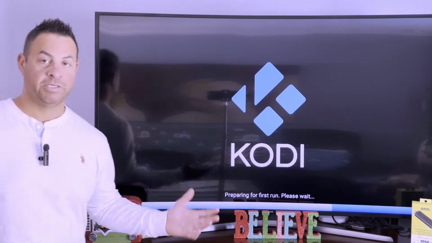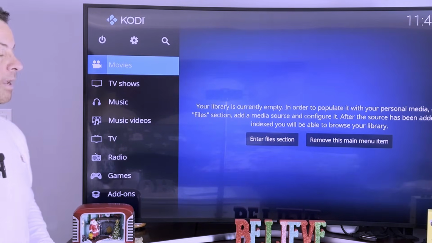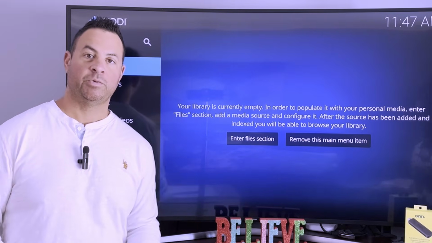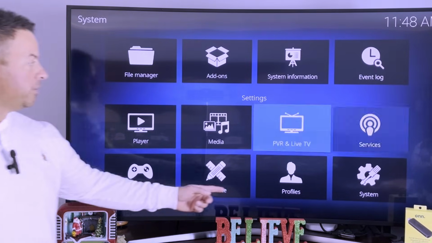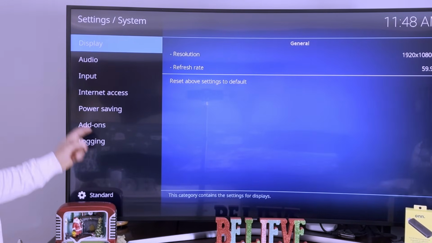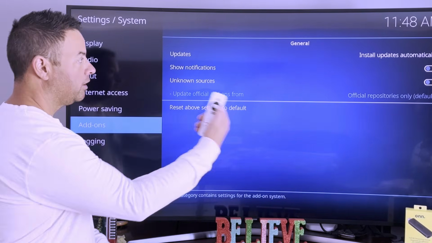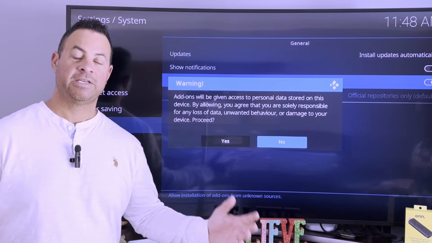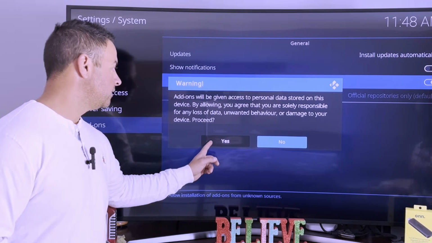The first run at Kodi usually takes a little time. And here we have basic Kodi. Looks like normal. So we just have one option we need to change. We can come up to settings, click on that, and come down to system, and down here on add-ons, scroll over to the right and highlight unknown sources and turn it on. This gives Kodi the ability to sideload applications, just like all the other devices.